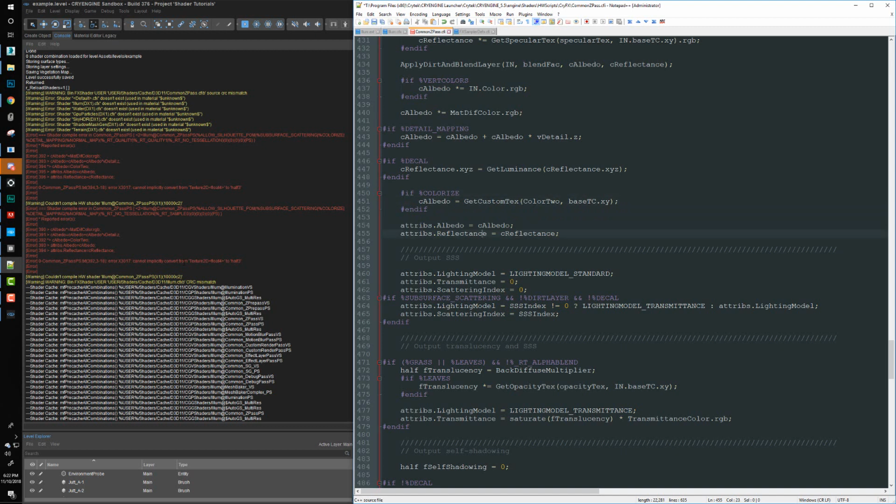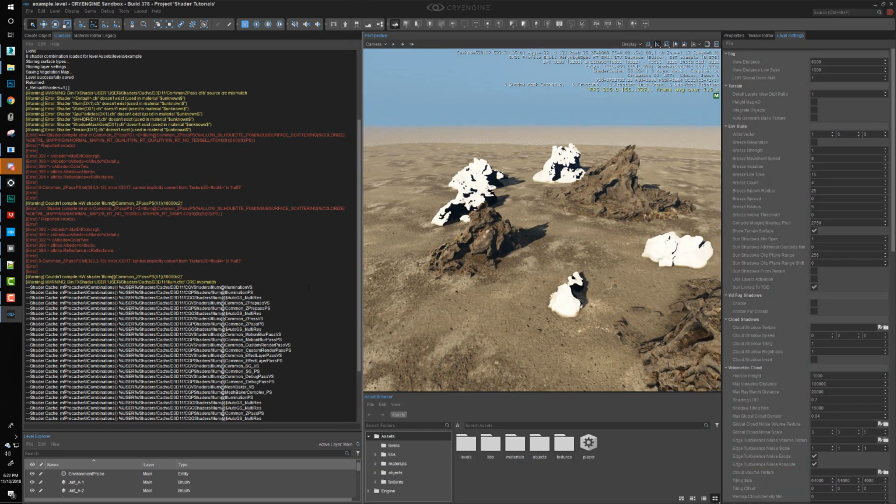The error was can't implicitly convert from texture 2D to half 3, and that's because this here is a texture 2D, which cannot be used directly in your shader. It needs to be run through a function that converts that to a usable variable, in this case a half 3. Okay, so we're going to save this and go ahead and reload shaders.